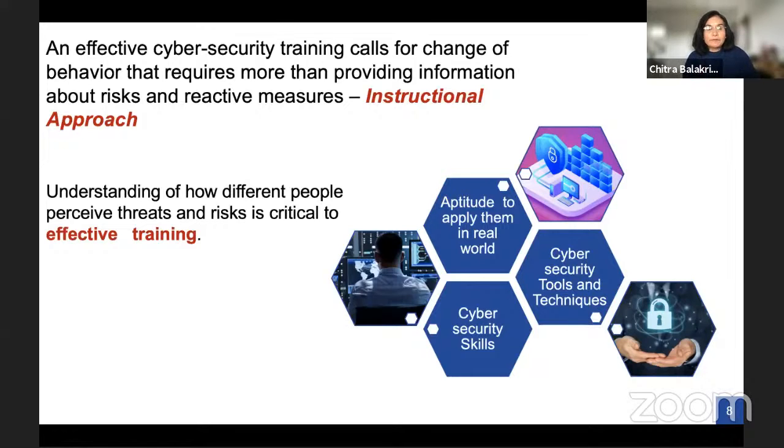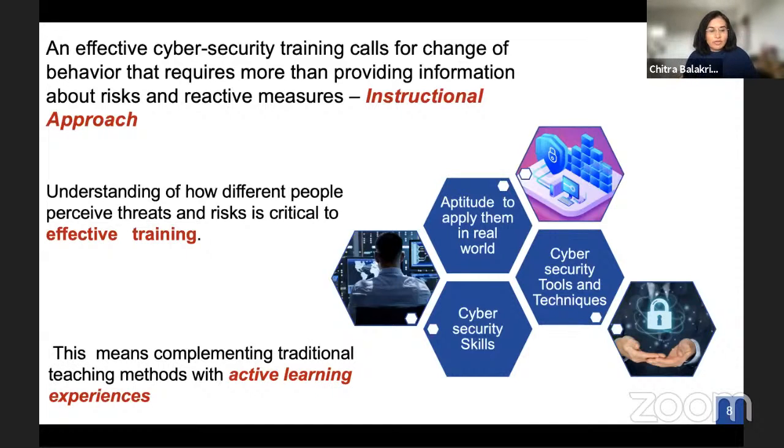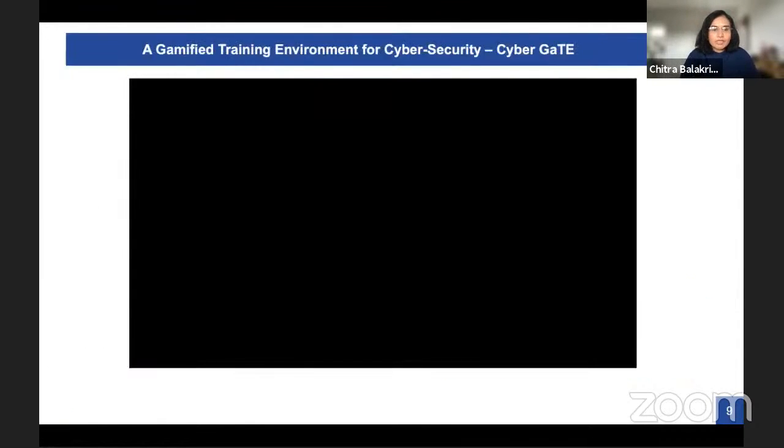Understanding how different people perceive threats, perceive risks, is critical to effective cybersecurity skills training or even cybersecurity education. So the traditional teaching methods need to be complemented by more active learning experiences that are offered through gameplay and game mechanics. And therefore, I believe games fit in quite naturally within a cybersecurity education setting.